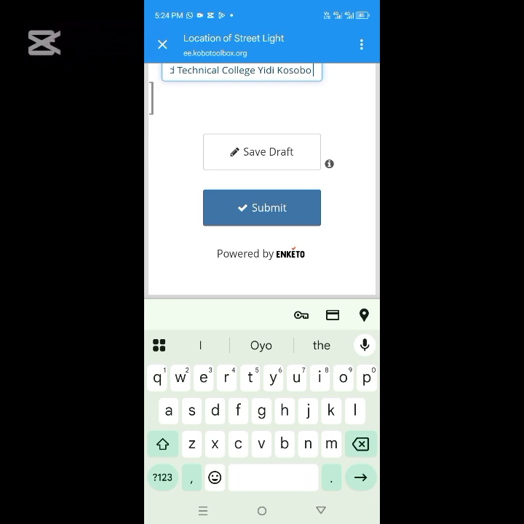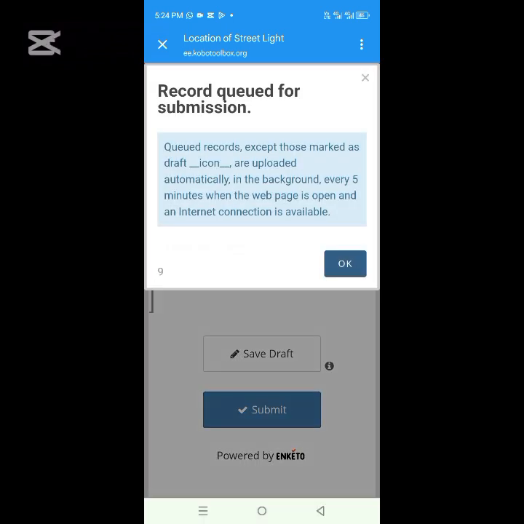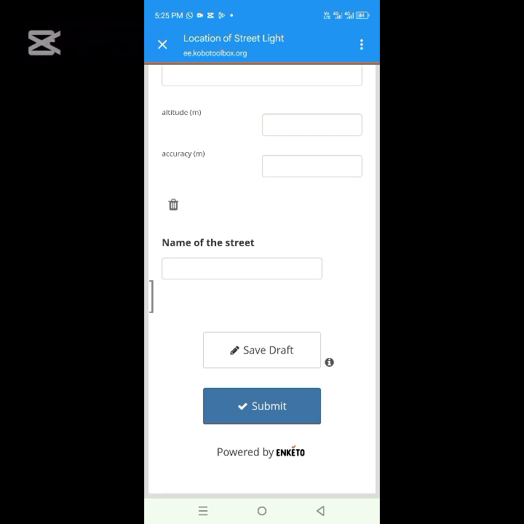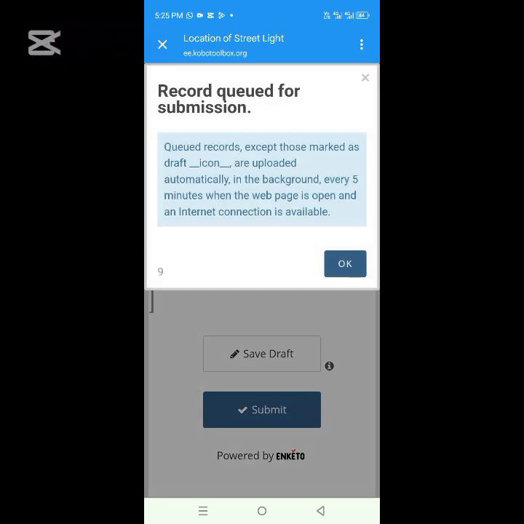So I submit, and we wait for it. We are done. We have collected the locations of the street lights where they are located. It says submit, and we are done submitting everything.